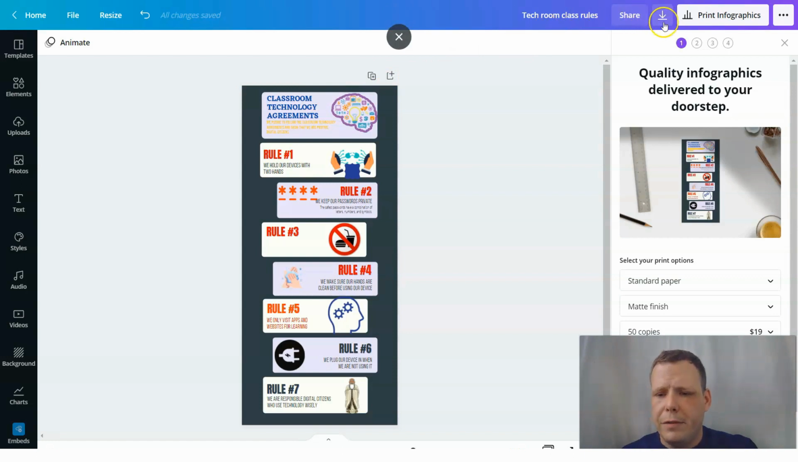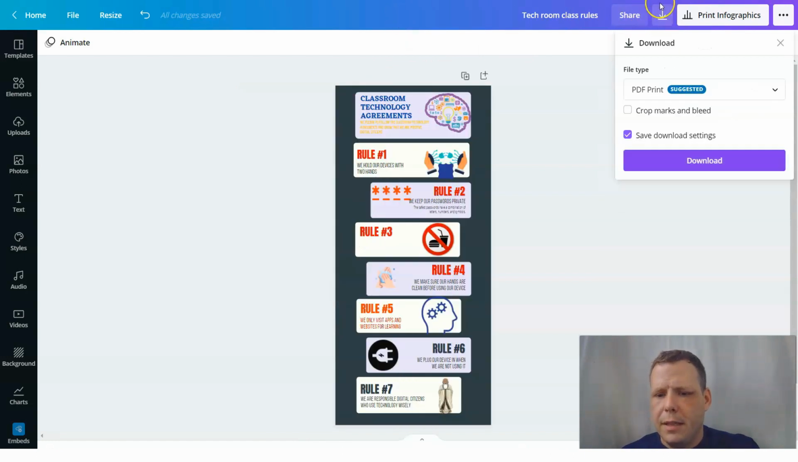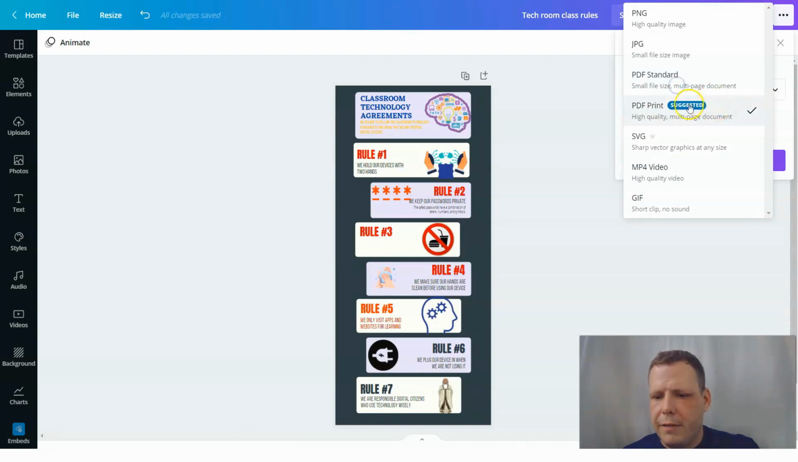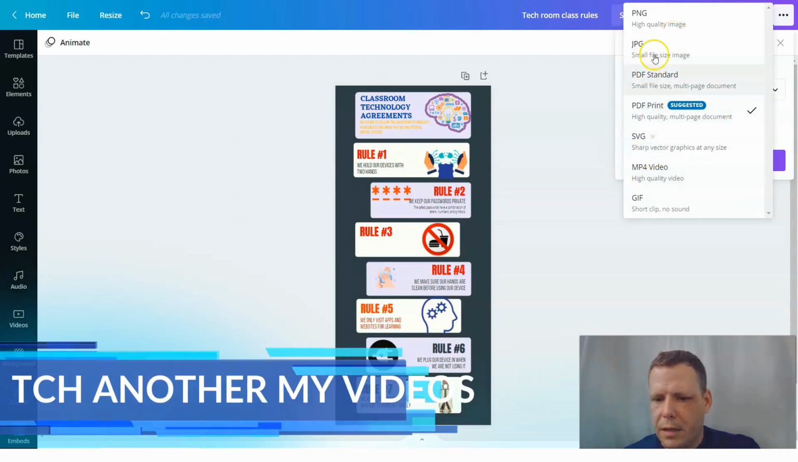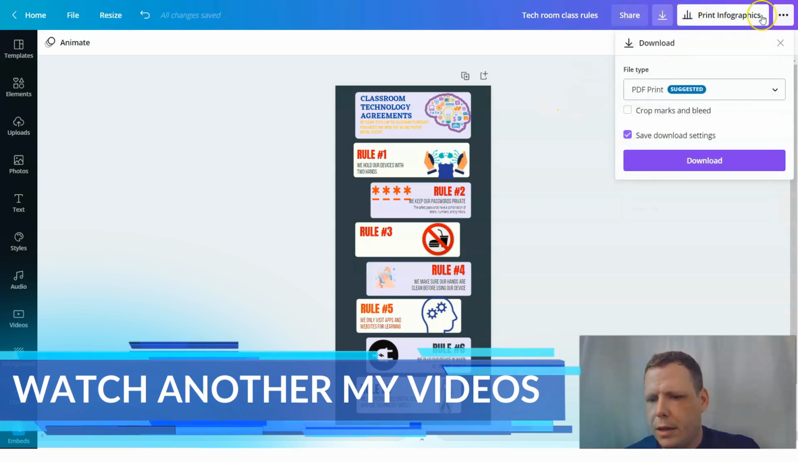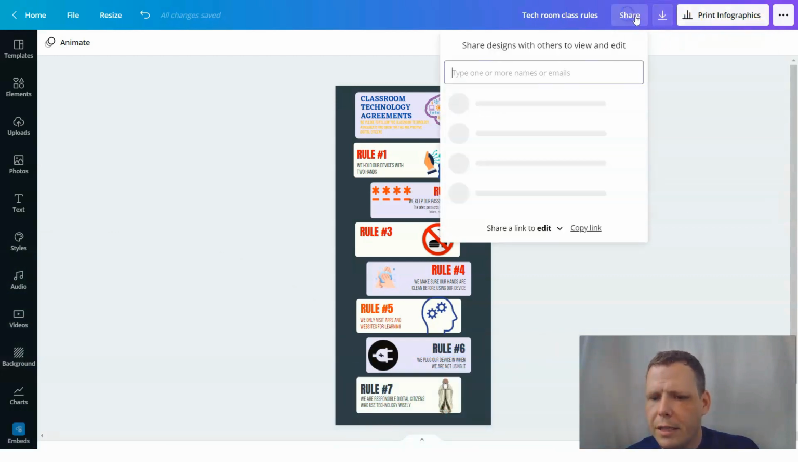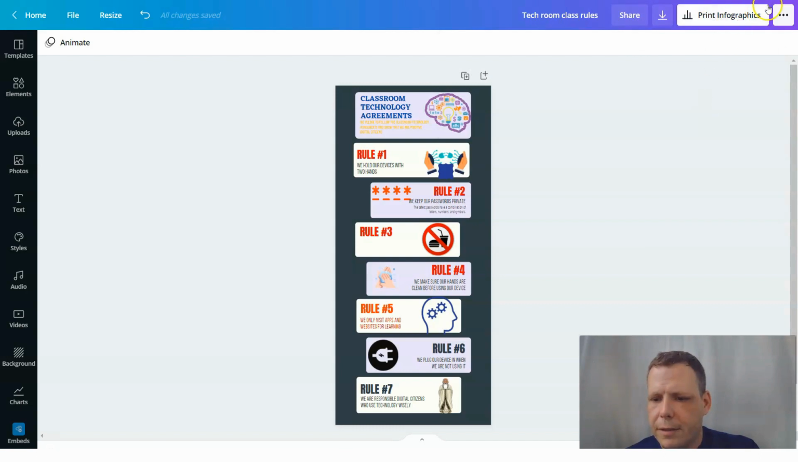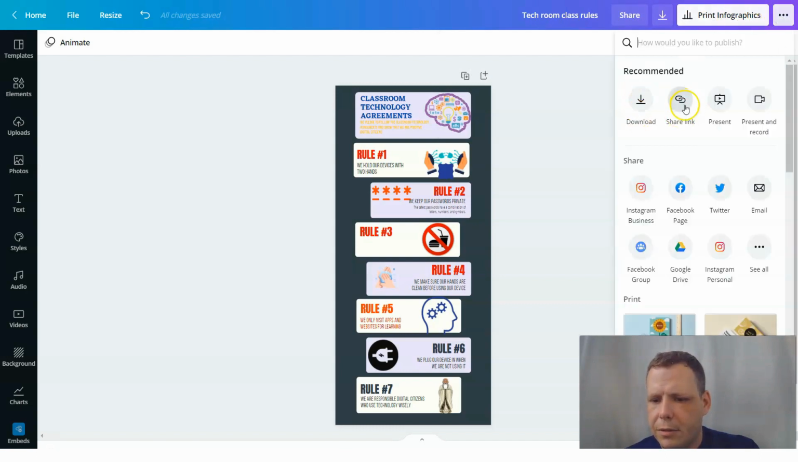Alright, so if you don't want to pay for them to do it, you can click this little download button, download it as a PDF print, which gives it a better quality as well, or you can do PNG, but I don't recommend it. Share it. You can share it with your friends, your classmates, or your workmates. You can present it. You can also publish it on Instagram, Facebook. So if you have your classroom school for this particular theme, you can do it as well.